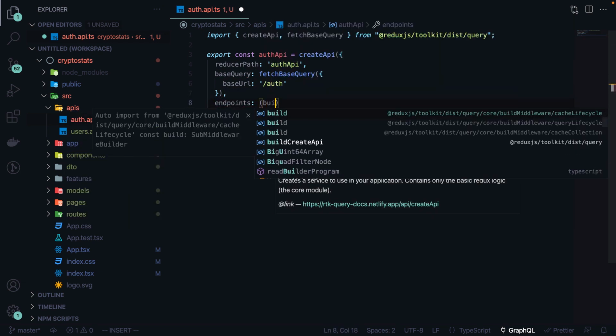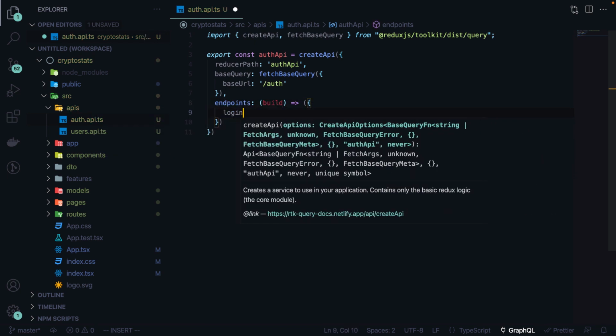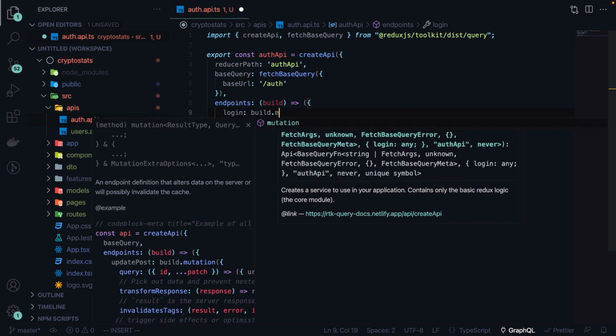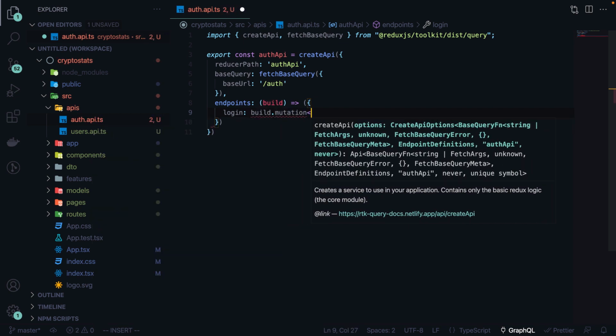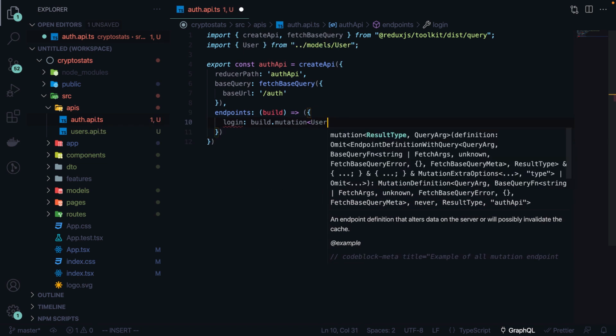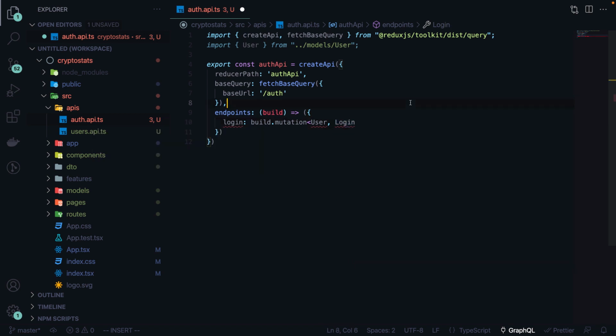We will get access to the build parameter, and then we can specify our login endpoint. We'll call build.mutation because it is a post request. And of course, then we specify the result. We know we get back a user, and the request itself we'll have to create here.